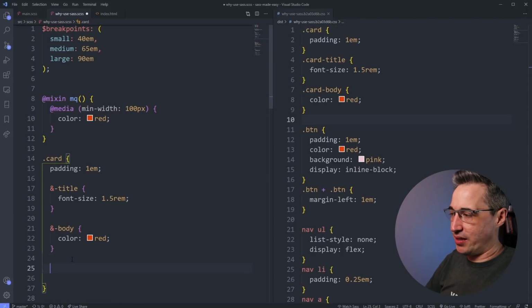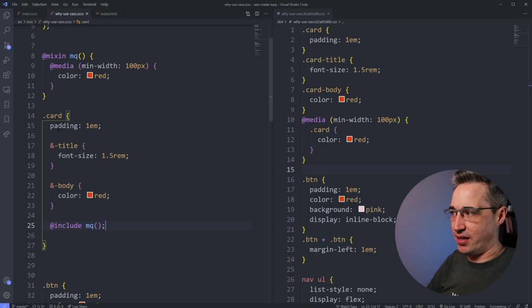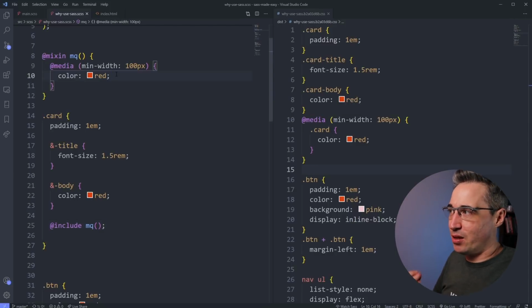And then what I could do is I could come right here and I could say @include MQ, just like that, and hit save. And now it's bringing in that media query for my card because it's nested inside of the card, and it has the width of 100, and it's setting my color of red. Now I don't know why I would do that. As I said, this is a silly example. This could be used for all sorts of different things. This is just like a really abstract example that you wouldn't use.